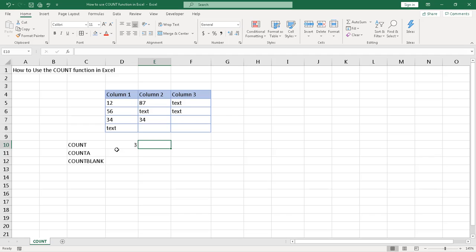As you can see, it returns a value of 3. So we have 3 numbers in this column, 12, 56, and 34, so it's counting those 3 values. There's a 4th value that's text, which is not counted, since the count function only counts numbers.